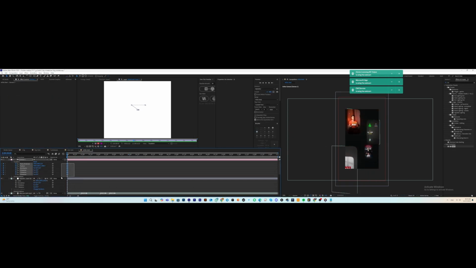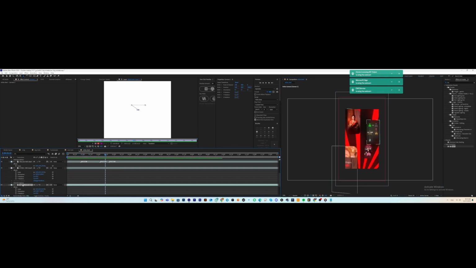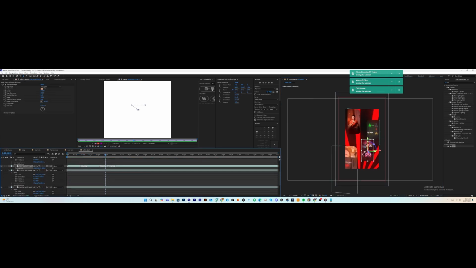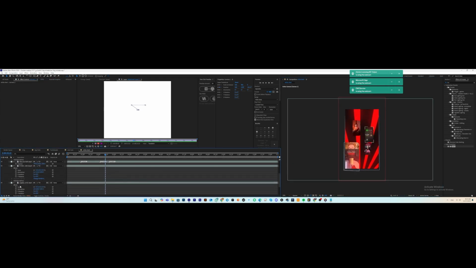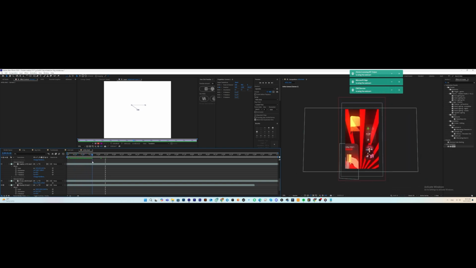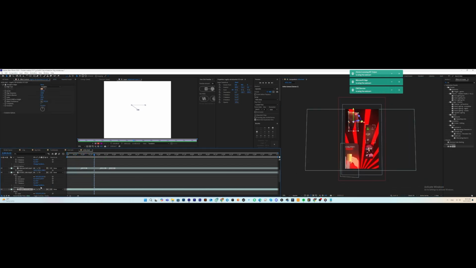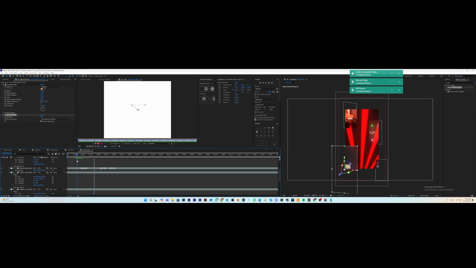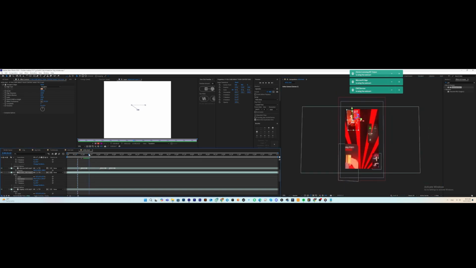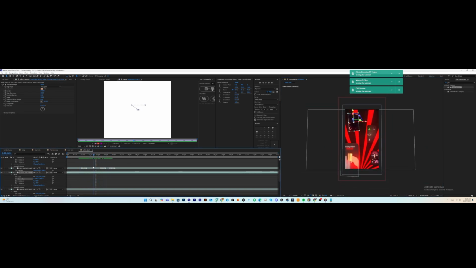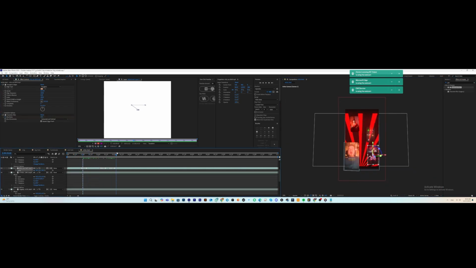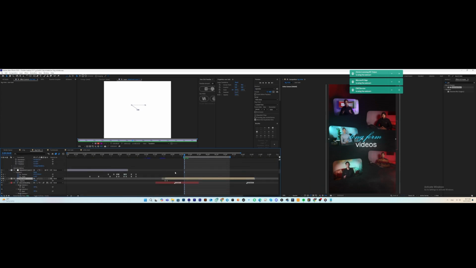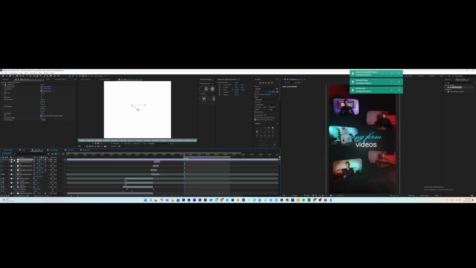Using camera instead of adjustment layer because there were a lot of issues with the adjustment layer. Changing the Z position for the video so it doesn't look cut with the background overlay. Changing the Z position fixes all these problems for all the layers. Now I will drop this. I'll drop the new scene.